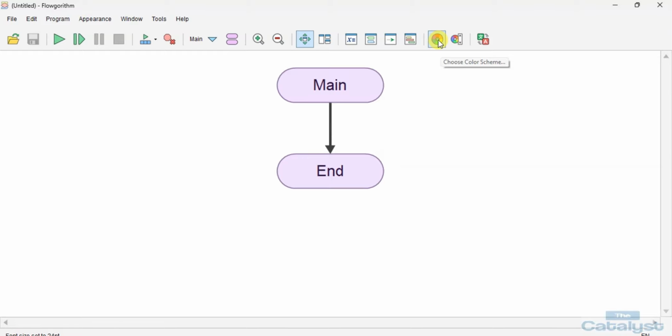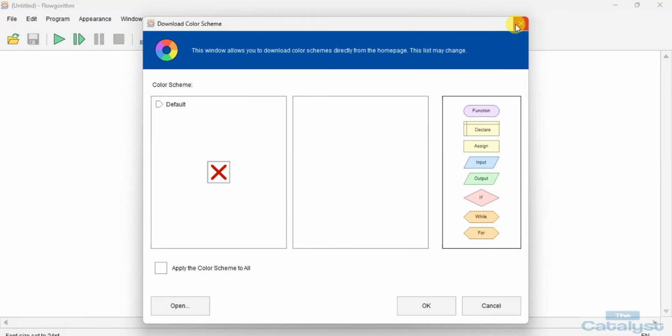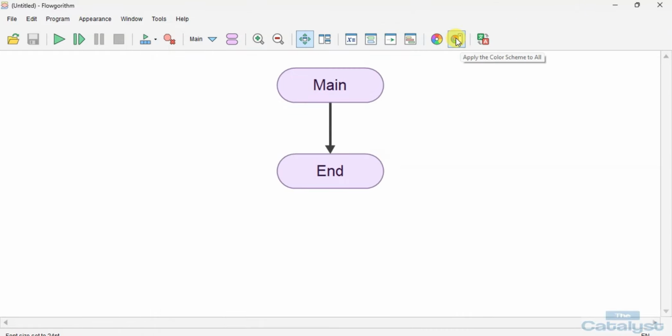You choose your color scheme here. Okay, and you can as well change the color over here. Then we have lastly the language button. So generally this is what we have.